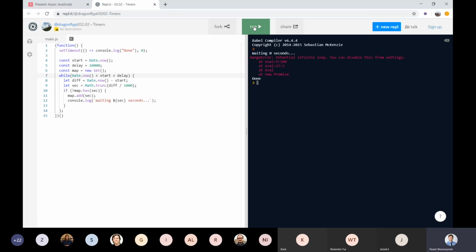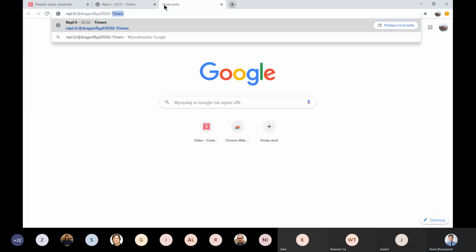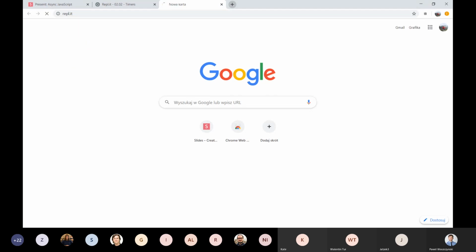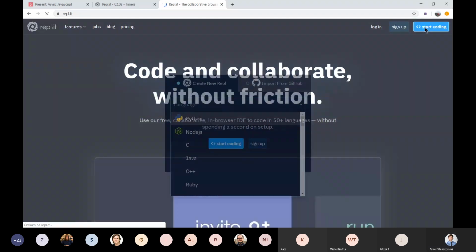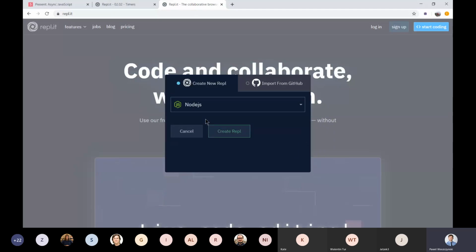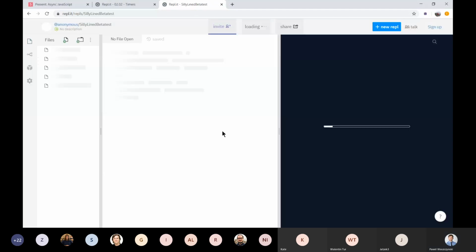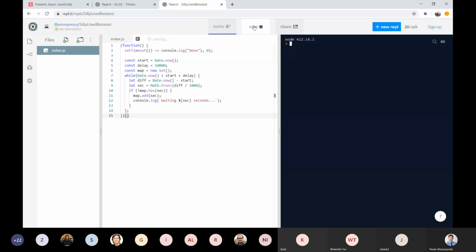Yeah, and once again, the REPL just didn't allow me to do that. That's interesting. So maybe let's do a Node.js. The previous one was using Babel, so let's see. Yeah, and that one is working.